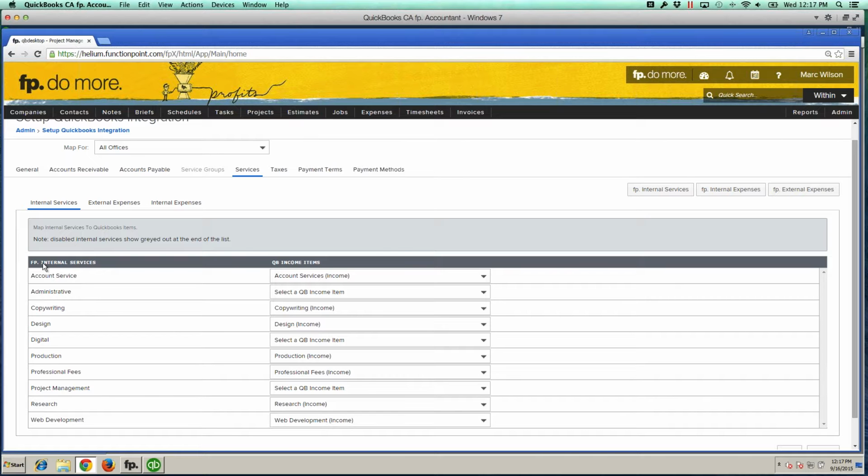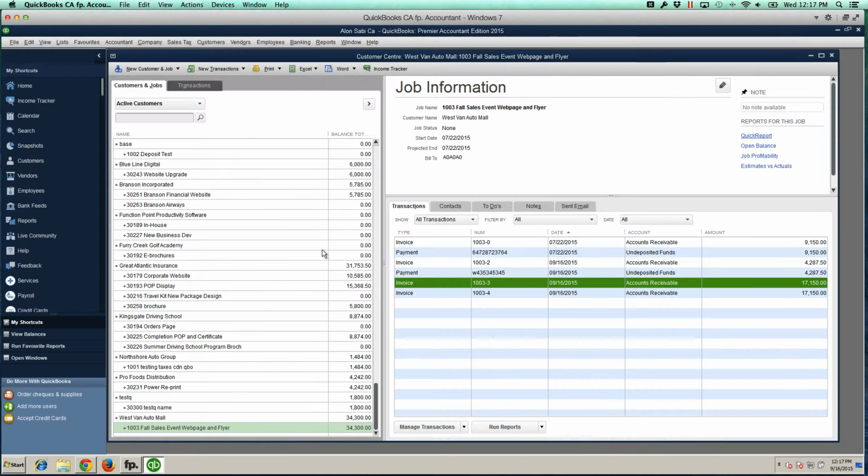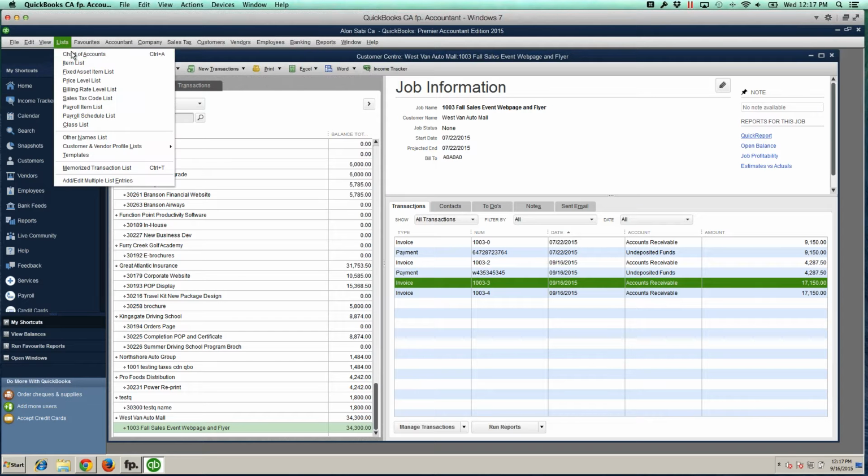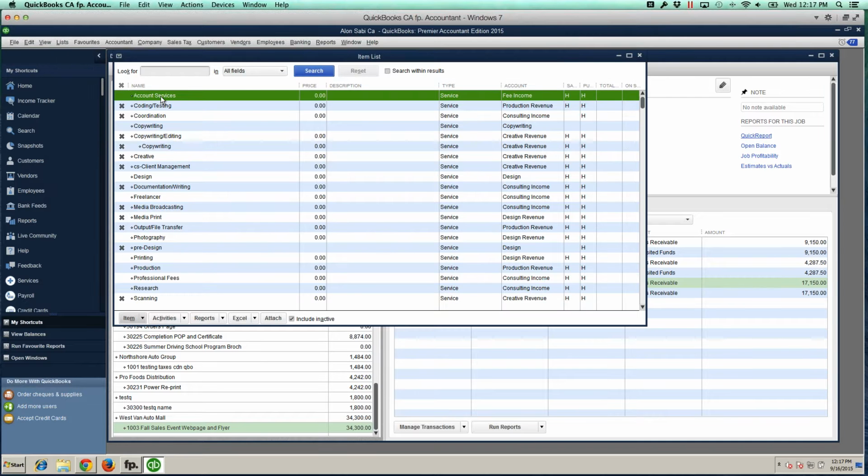This is one of the most important aspects of the integration, mapping your Function Point internal services to your QuickBooks income items. And the income items that you see here, I want to show where they're coming from before we talk about the mapping of them. So in QuickBooks, what it is not coming from is your chart of accounts. It's coming from your item list, and they're being mapped to income items. Those income items are mapped to the accounts.